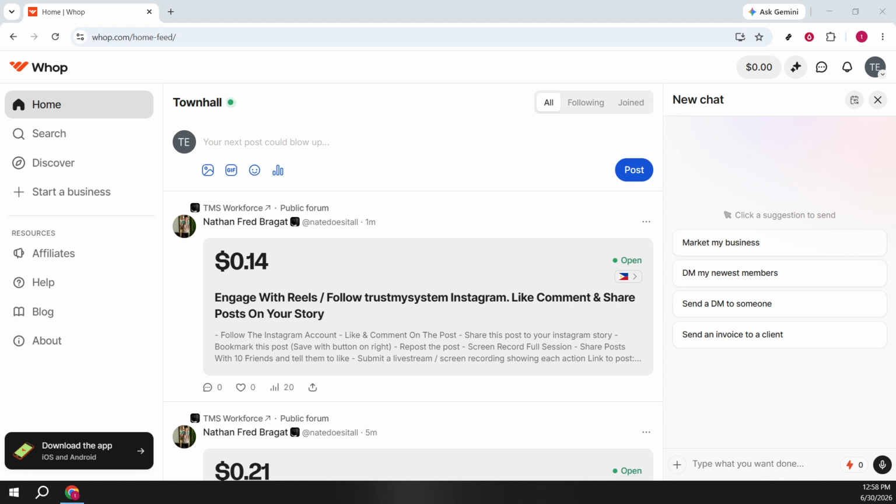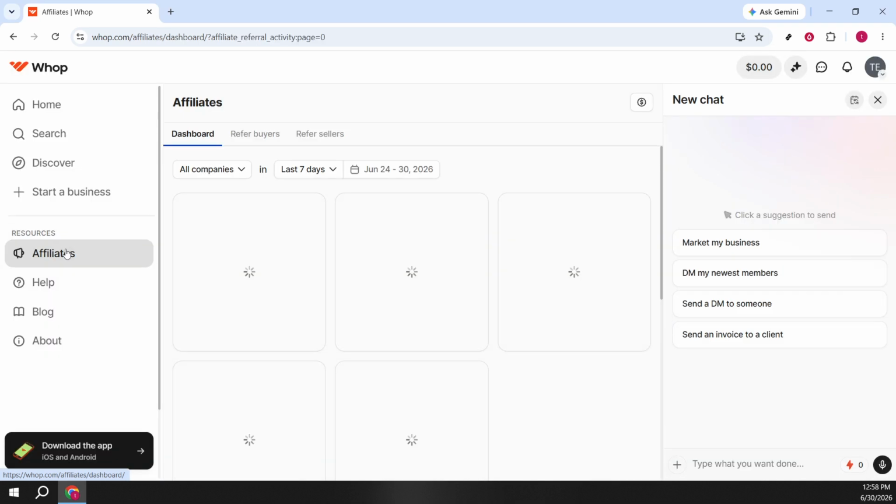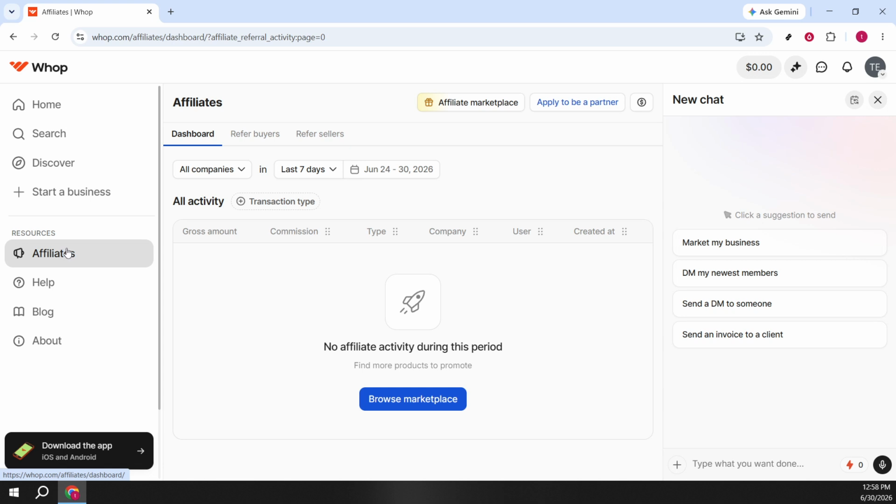From there, look for the resources section in the navigation, open it, then choose affiliates to access the area built for creators and marketers. Inside affiliates, head to your dashboard. This is your control center. It's where you'll find links, activity, and the tools you'll use to discover and promote offers.